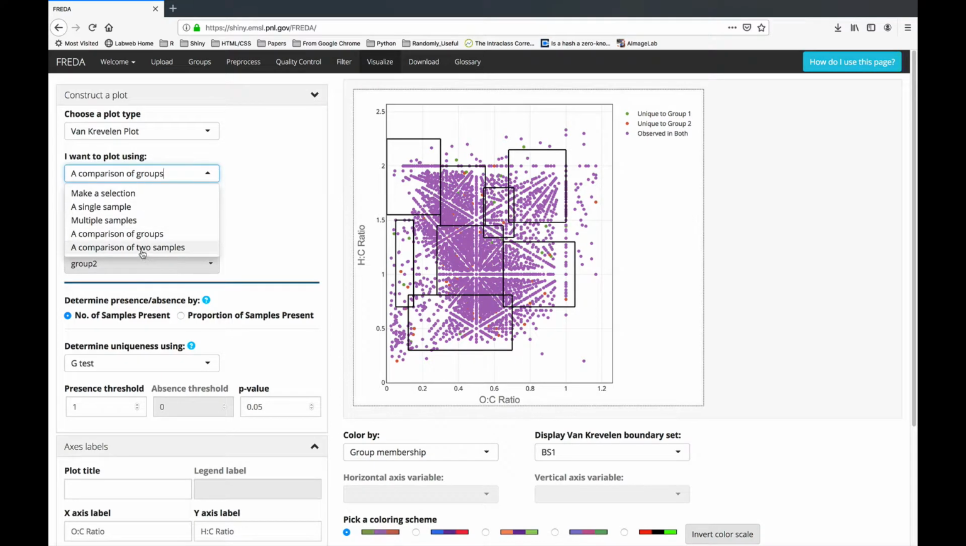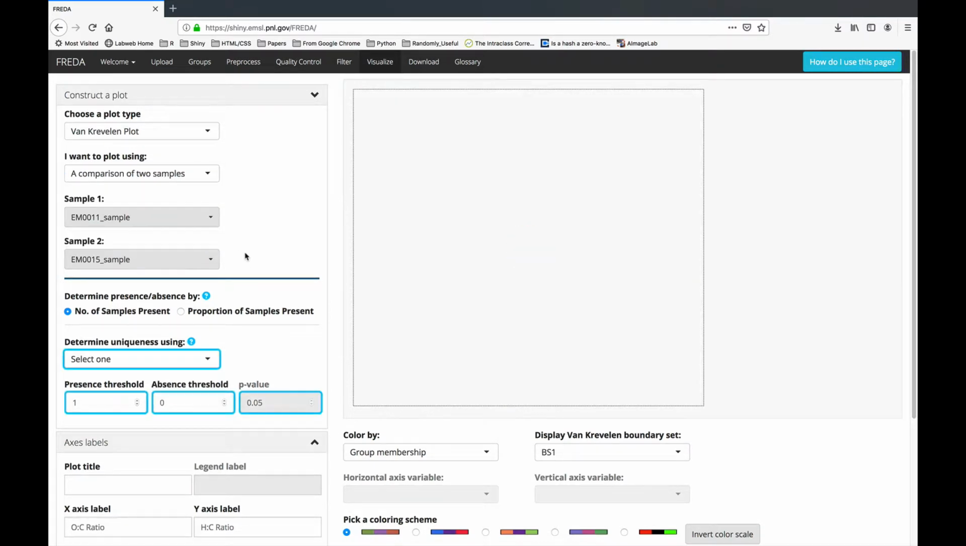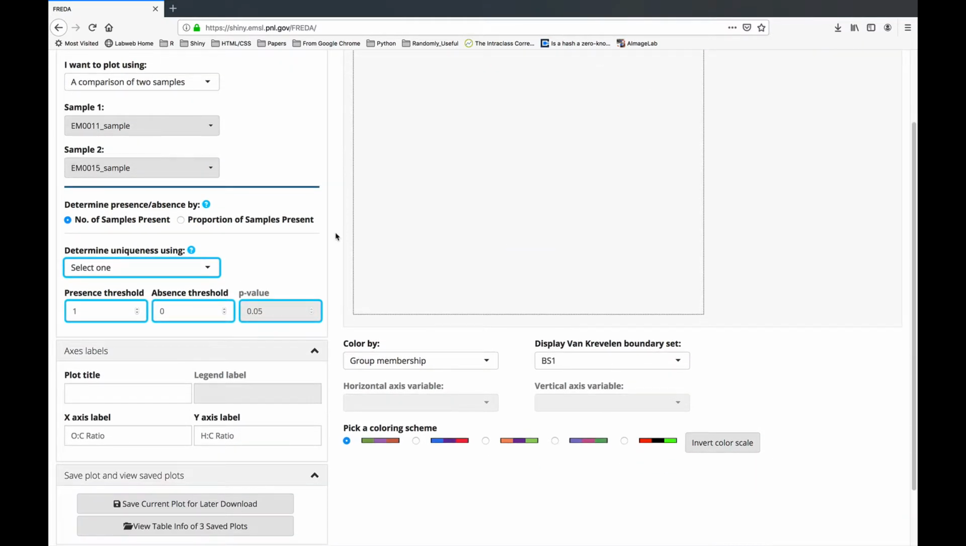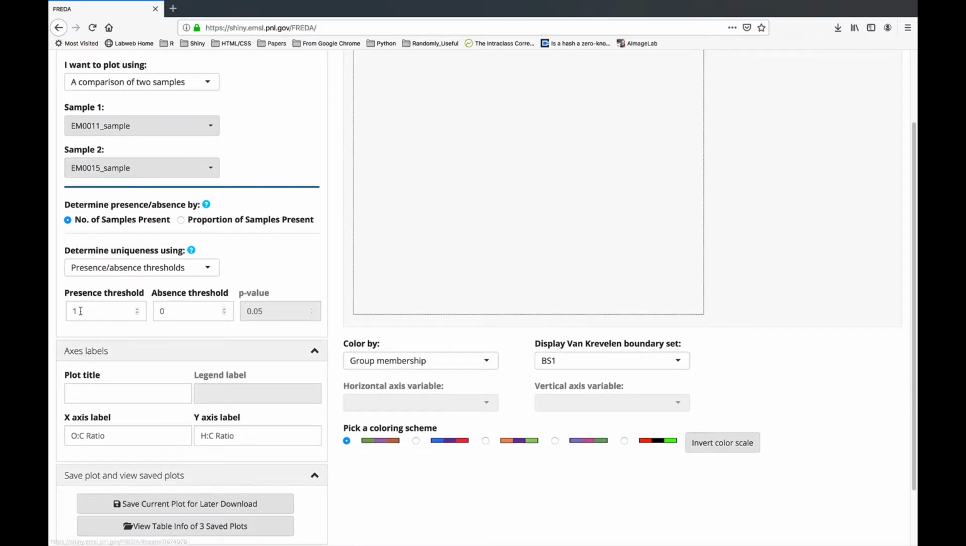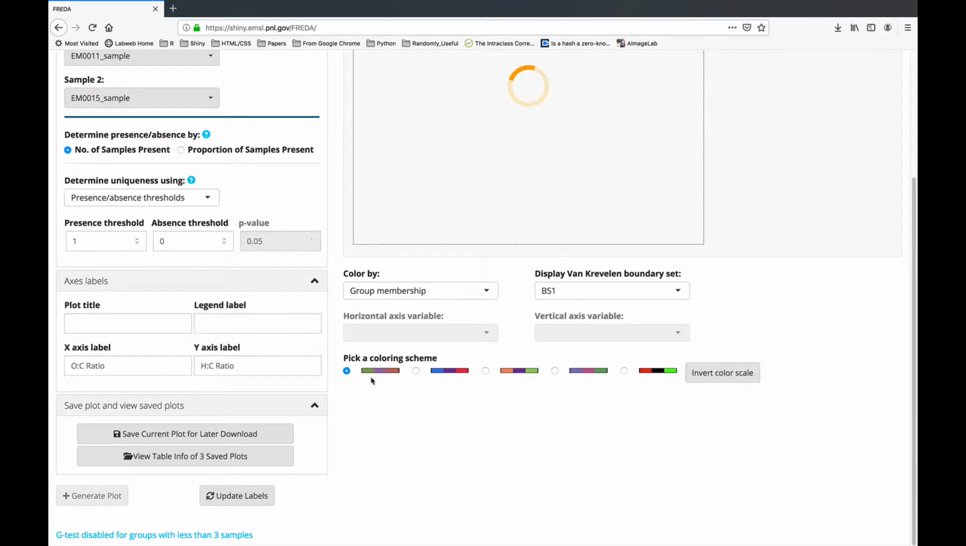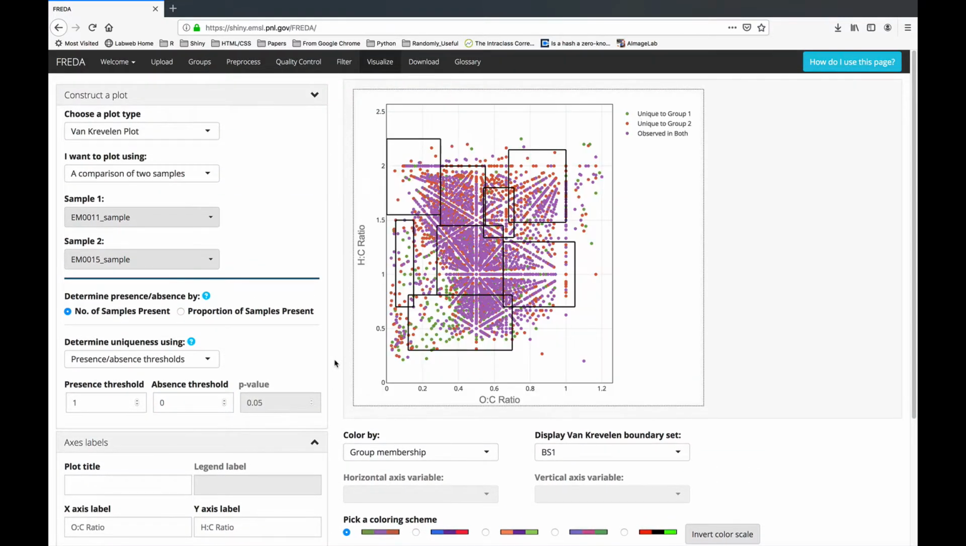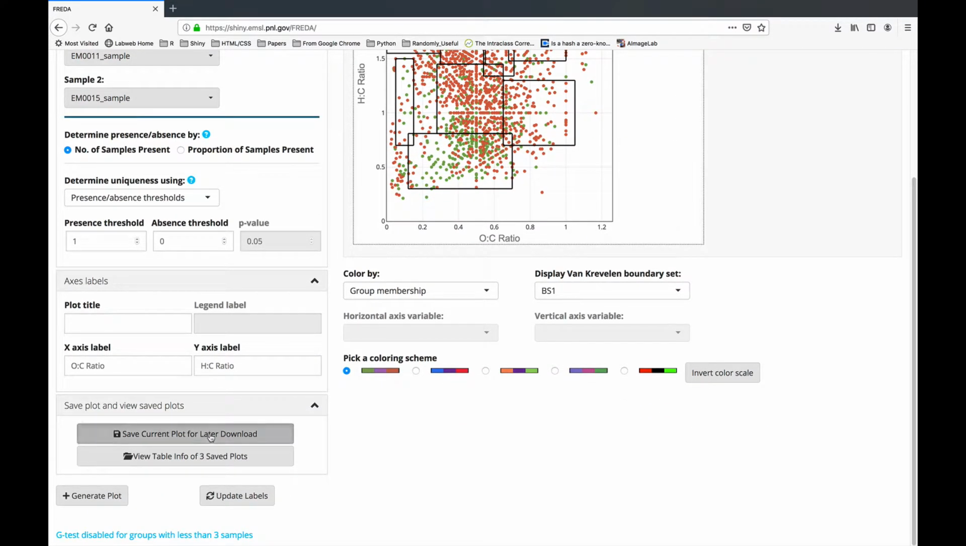Similarly, we can perform a comparison of two samples. Though since our groups now consist of a single sample, we can no longer perform the g-test. We'll select presence-absence thresholds, specify those set thresholds, and produce the plot. Again, we'll save it for later download.